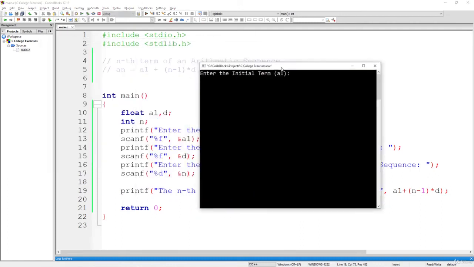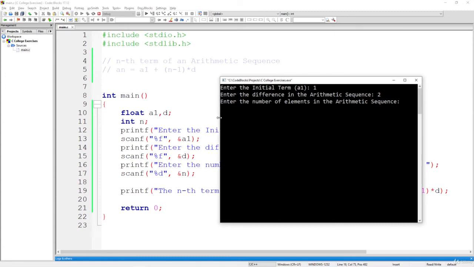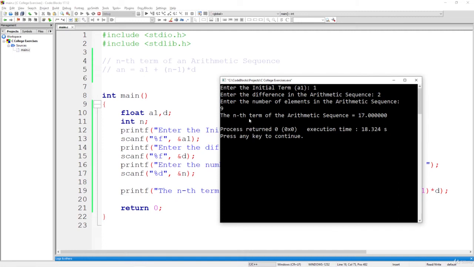So there you go, enter the initial term a1, and previously it was 1. We had a difference between any two neighbor elements, it was 2, and enter the number of elements in the arithmetic sequence. What was the number of elements? I think it was 9. And there you go, the nth term of the arithmetic sequence equals 17, just like we had in our example. So pretty awesome, guys.